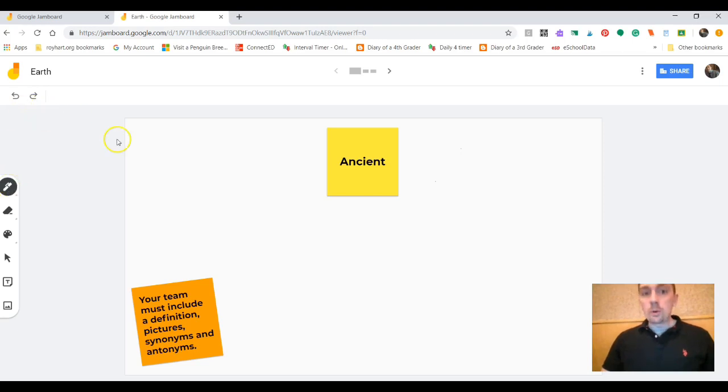So the Google Jamboard, this is basically what it is. It's an interactive whiteboard, and I know I've shown you a couple apps like that before, but this one, because we already have Google, it's easy to share with students, and it's also easy to share in Google Classroom as well. So as you can see here, there's a lot of different ways that you can use this. I'm just going to show you a couple of different examples.